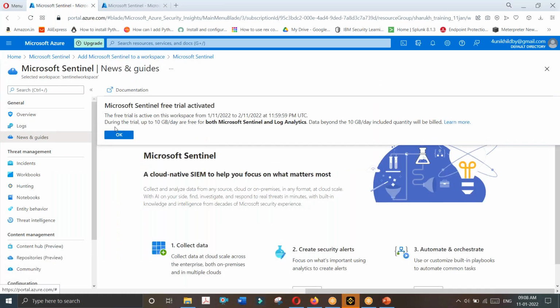Cool. The free trial is active on this workspace. During the trial period, up to 10 GB per day free for both Microsoft Sentinel and Log Analytics. Data beyond 10 GB per day. So we'll be talking about this billing part as well, not an issue.